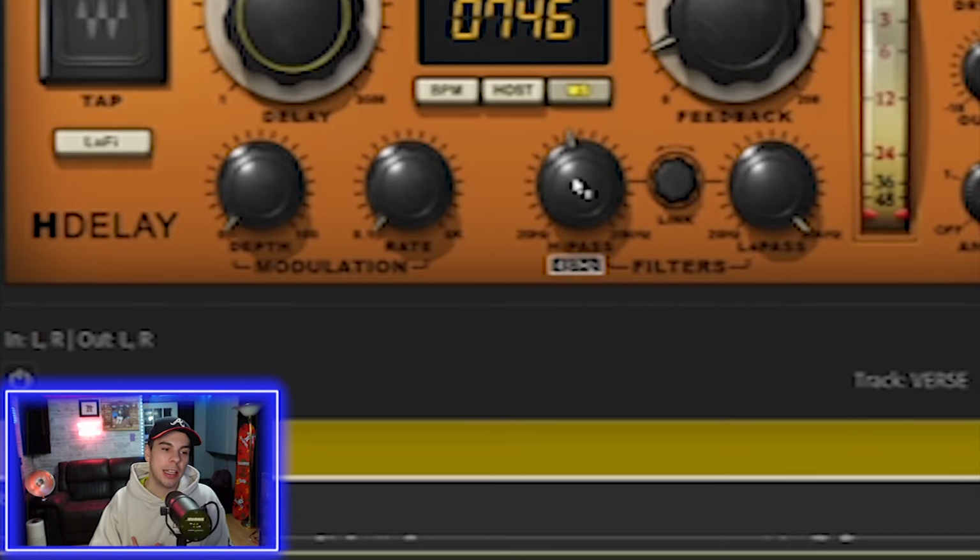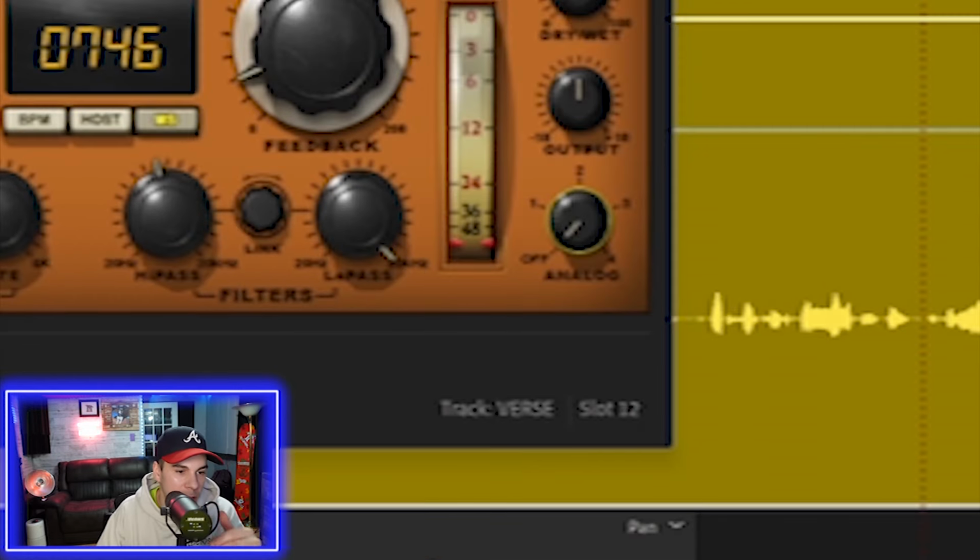Then you have your echo EQ. So if you want to EQ the lows out of your echo, you can do that. EQ the highs out of your echo, you can do that. Find a nice balance in between. Then this analog switch, which I should just turn off because again, that's just noise.